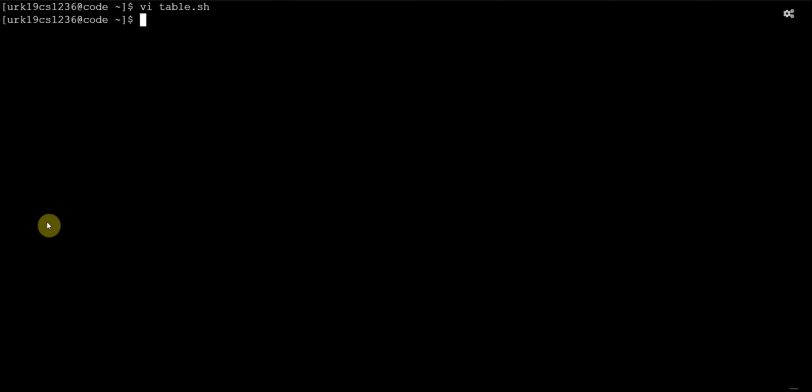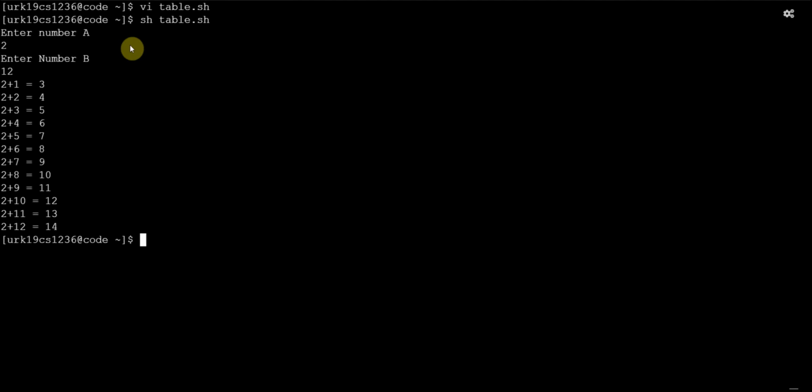Now if I want to run the code, we need to use sh space file name dot sh. Now this will run the code. Enter number a. I want to go with 2. From 2 I want to start an addition table up to 12. Normally we have an addition table up to 12. You can see here it prints the addition table.